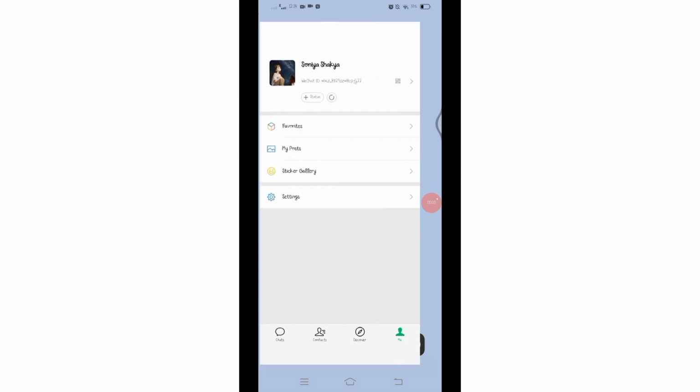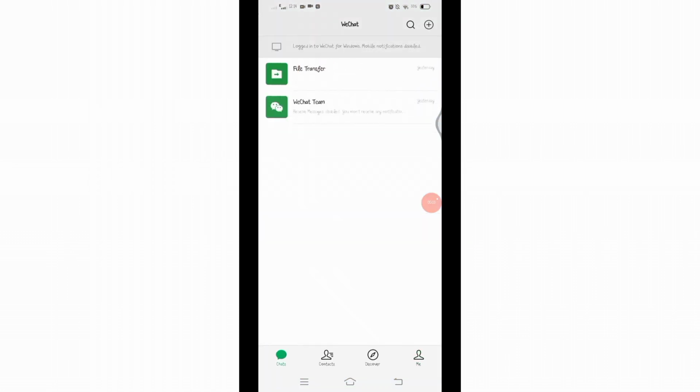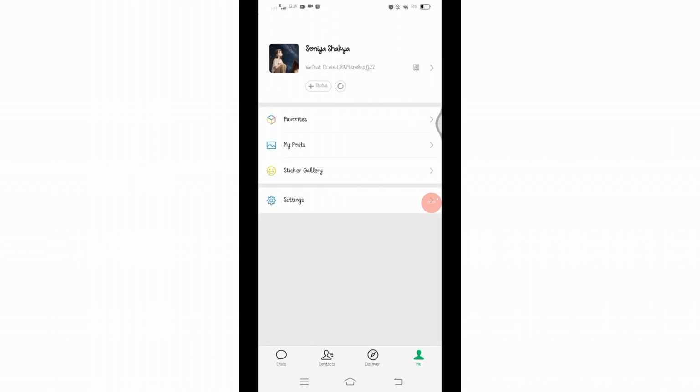For that, you'll have to open your WeChat application on your device, and on the home page you will see 4 different icons at the bottom of the screen. Click on that Me icon at the right bottom. After clicking on it, you will reach this page.